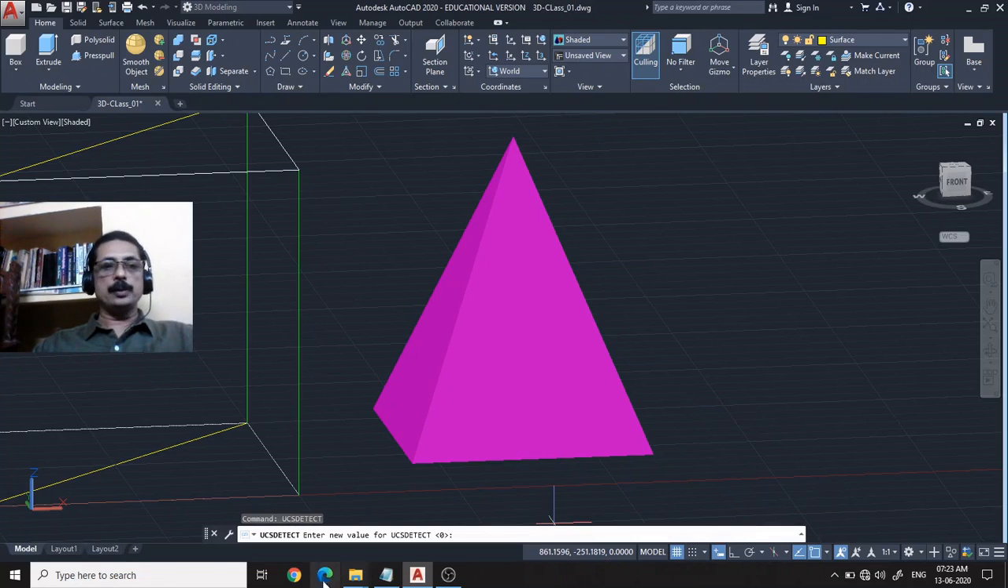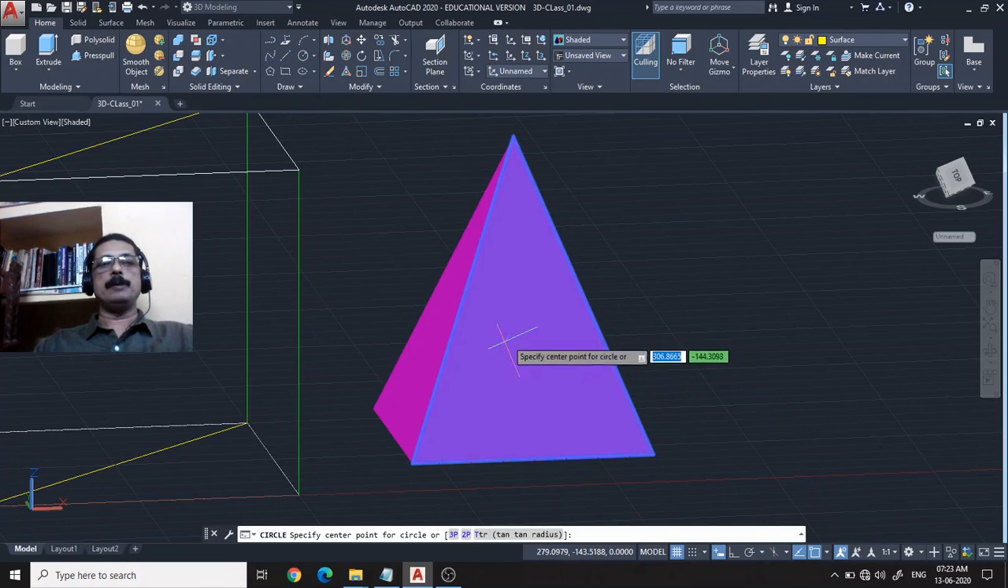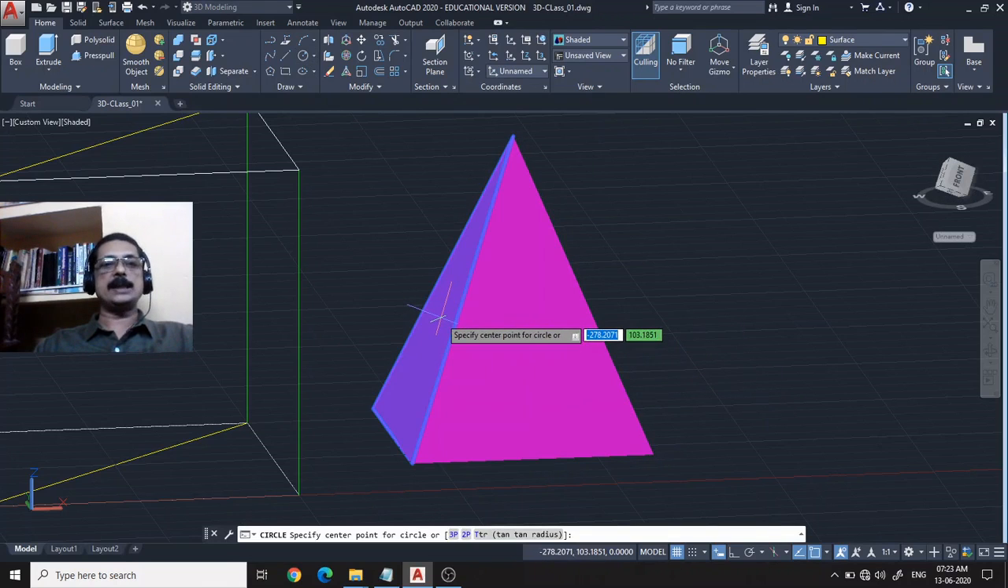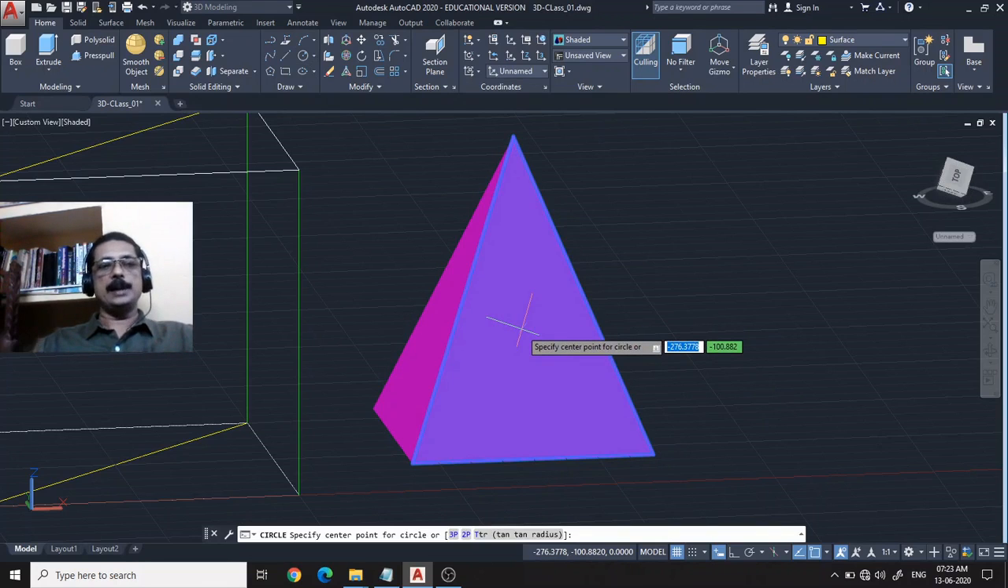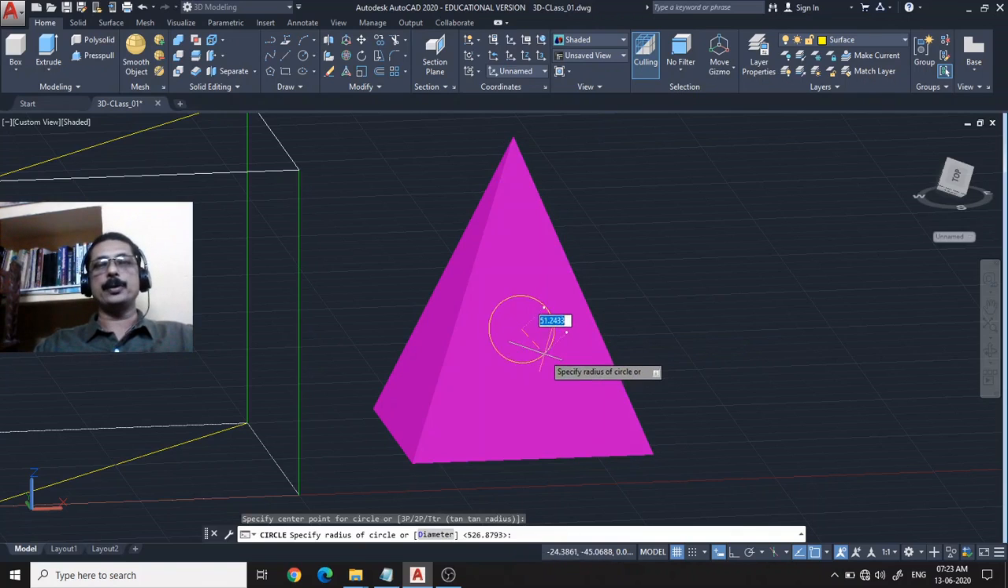So if you see that UCS detect, the current value is 0. So now I'm going to change it to 1, right? It can take two values, either 0 or 1. Now I change the UCS detect value to 1, and now when I want to draw the circle and when I go to the face, you can see that that face is selected, or that face is detected and a plane is oriented there so that I can draw in that plane.